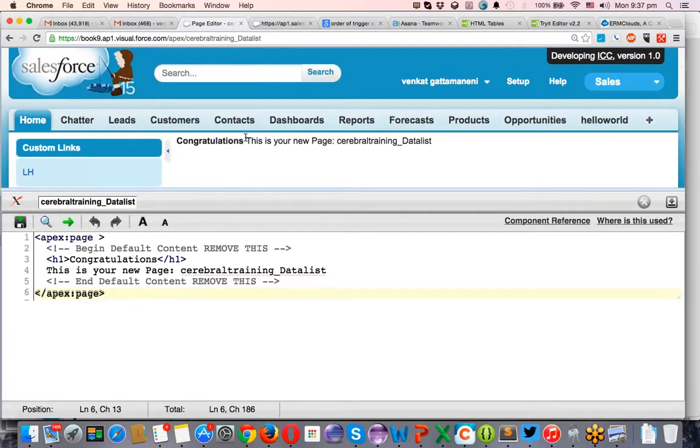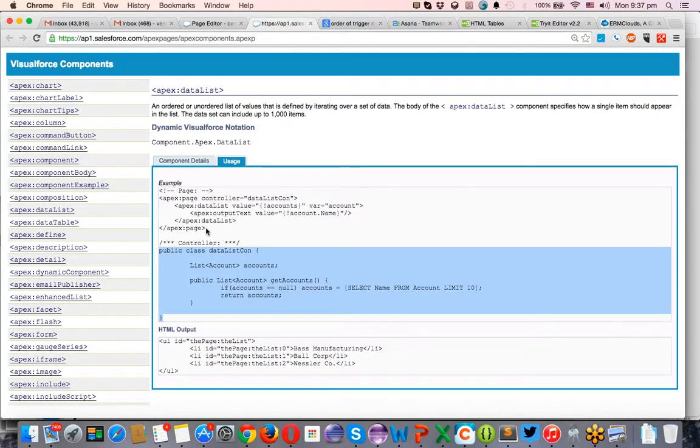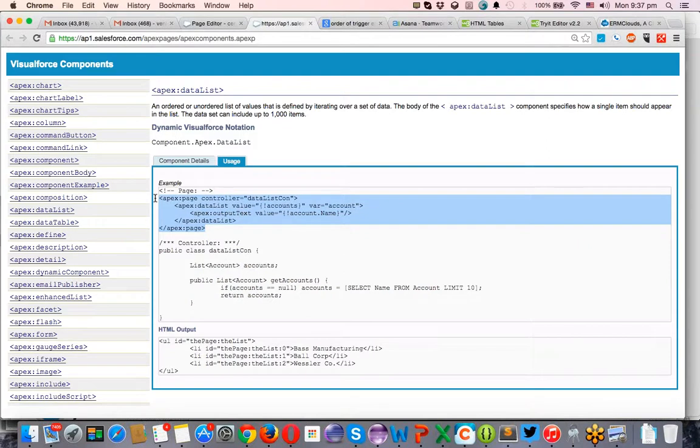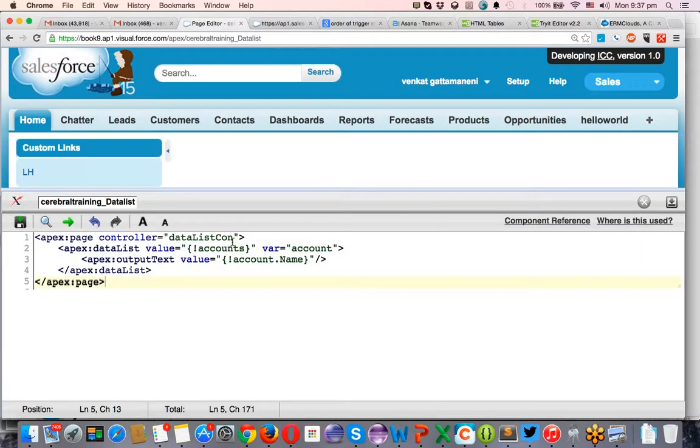I have a congratulations message. This is the new page, Cerebral Training underscore data list. I will remove everything that is defined here and save it. Now it's blank. Now this is a blank page. Now I want to copy this data here. I want to show the Apex data.